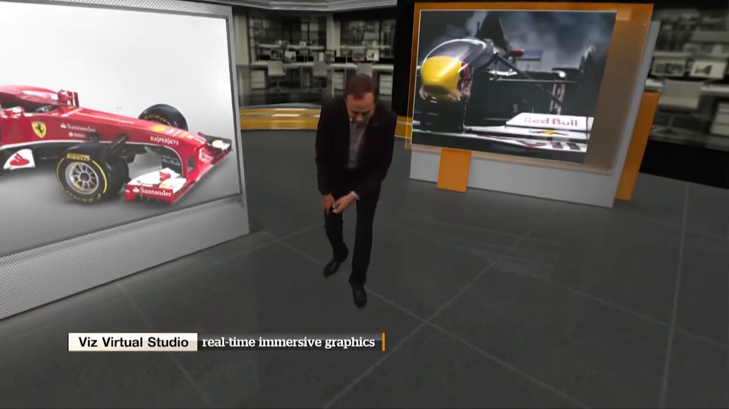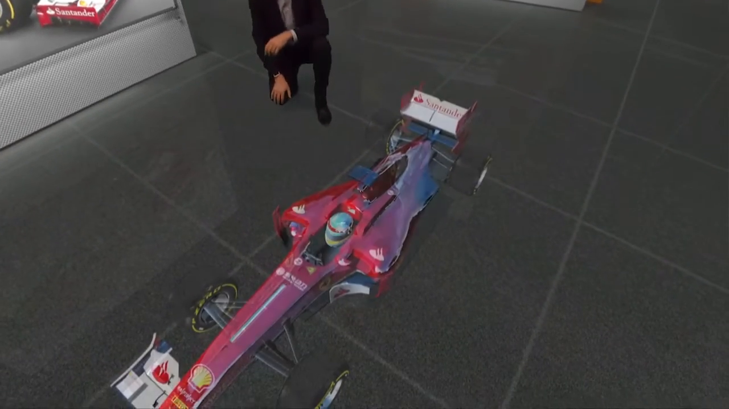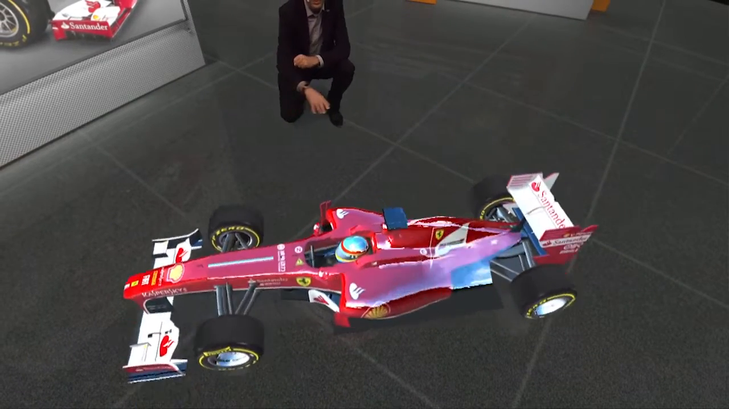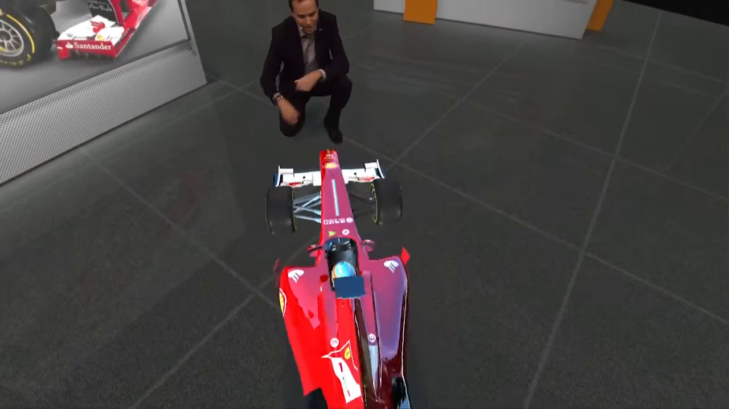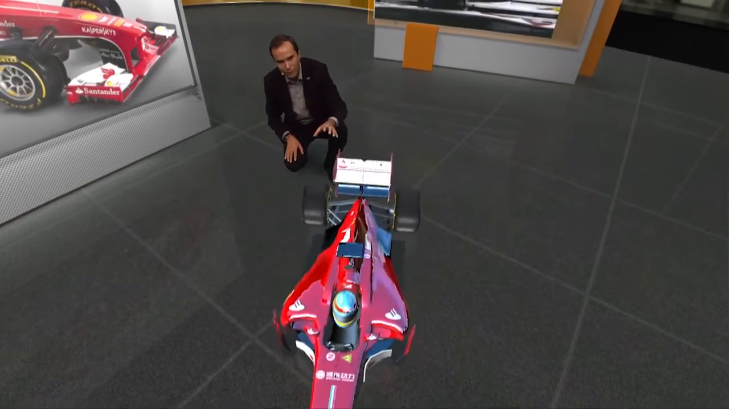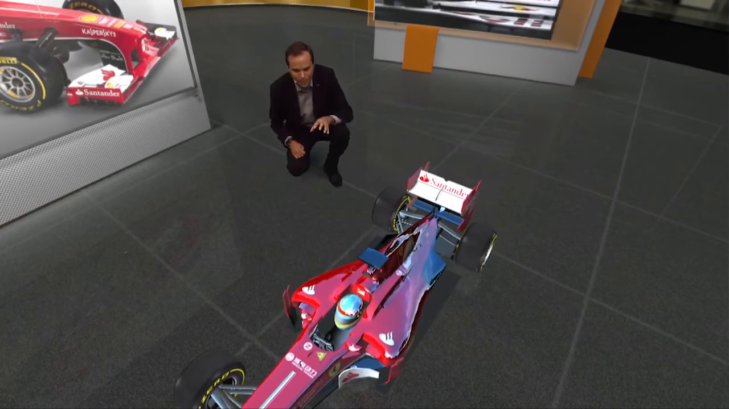But we can also add in items such as immersive objects to the studio floor. So for instance, here I have this 3D model of a Formula One car, and as it rotates around on the floor, you can see that it actually is indeed immersed in front of me in the studio floor. And this is all rendered in real time with Viz Engine.